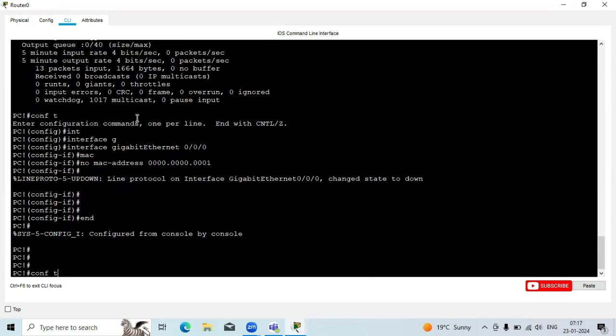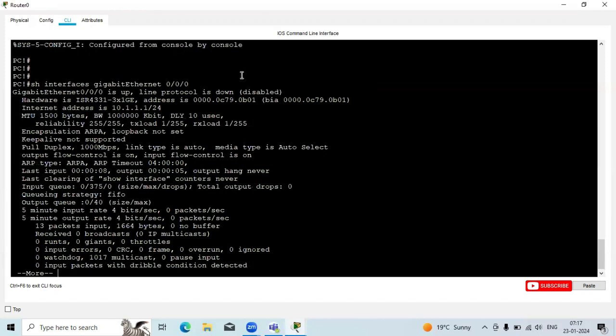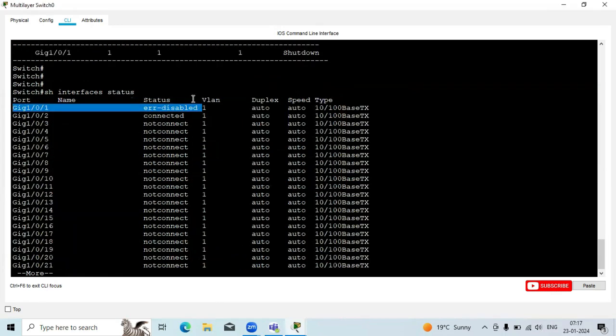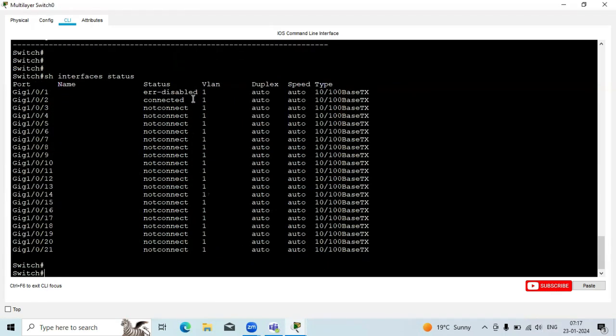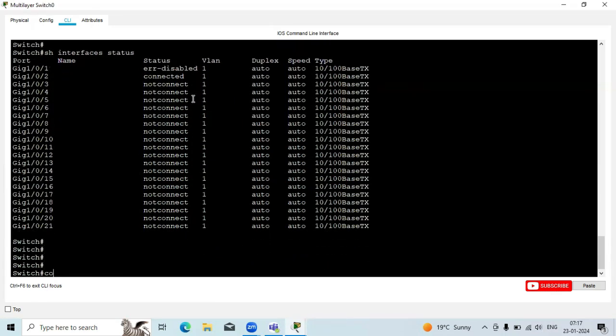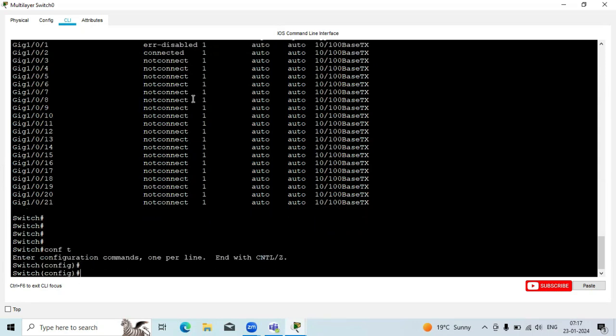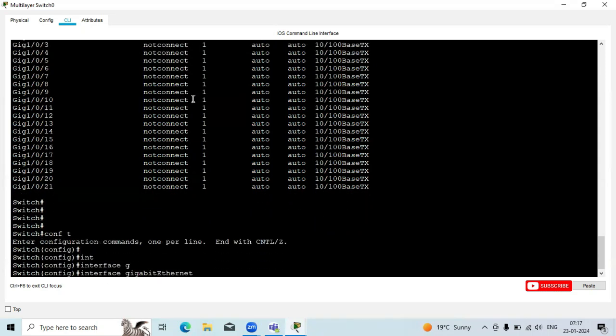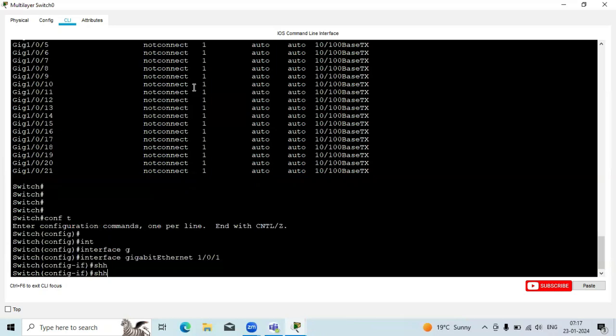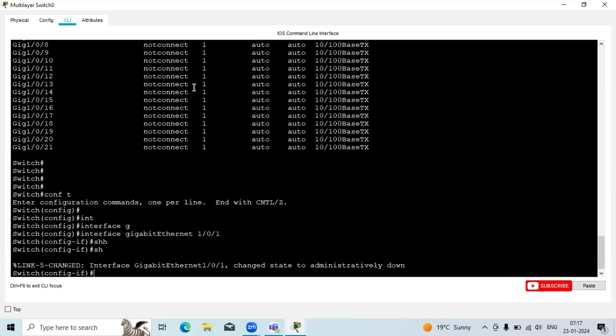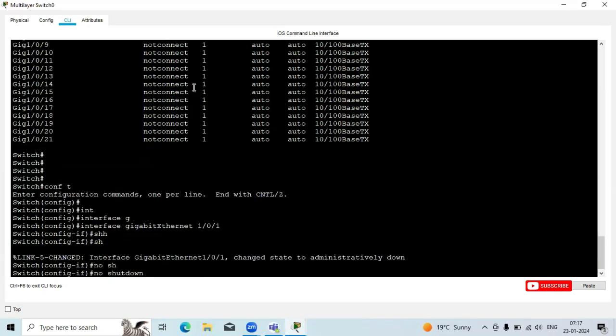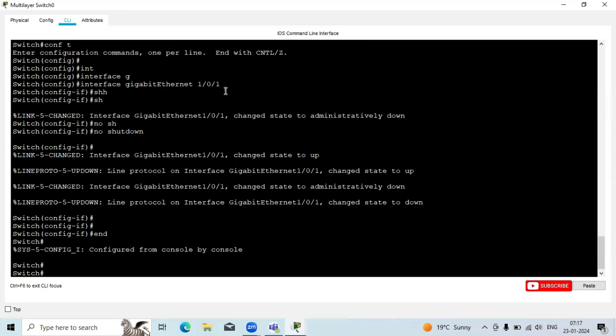End. Now the MAC address is the actual MAC address of the device. We changed it, so this is the actual MAC address of the device. So it is learning the same MAC address. How to bring this port up? Go into the config mode, config terminal, interface gig 1/0/1. Make first shutdown. After that you can do the no shut. The port comes up.